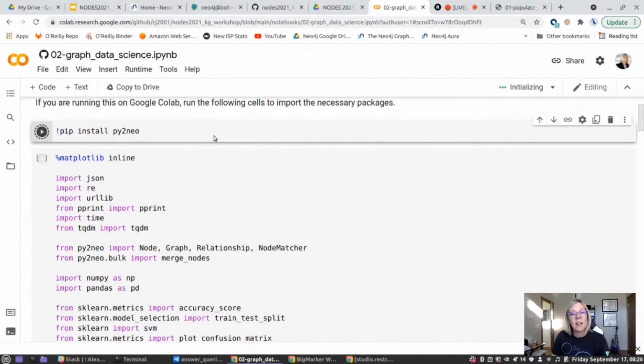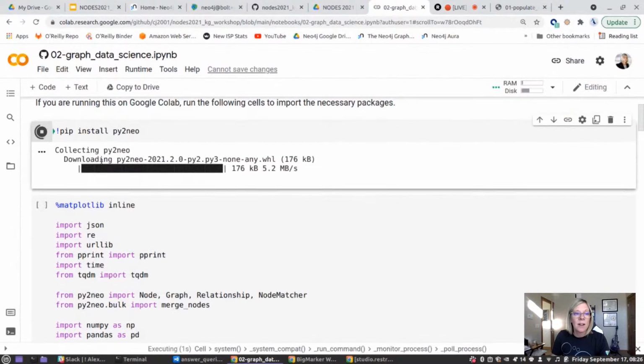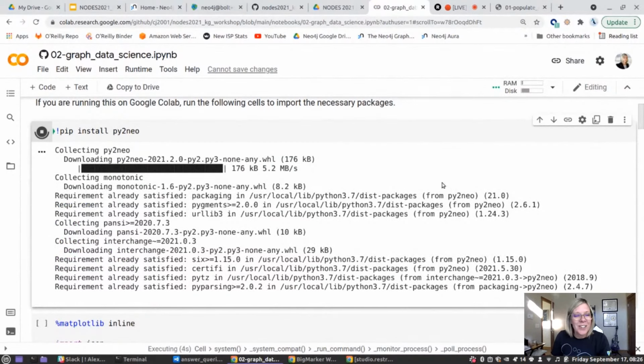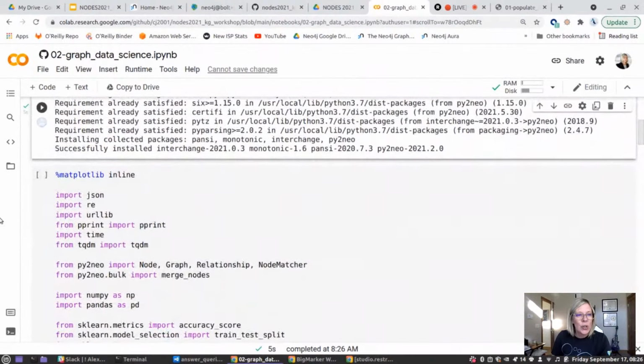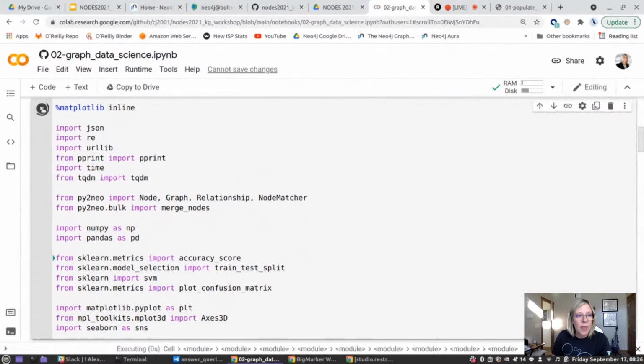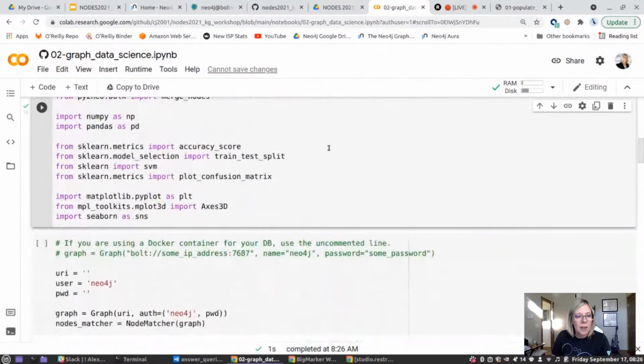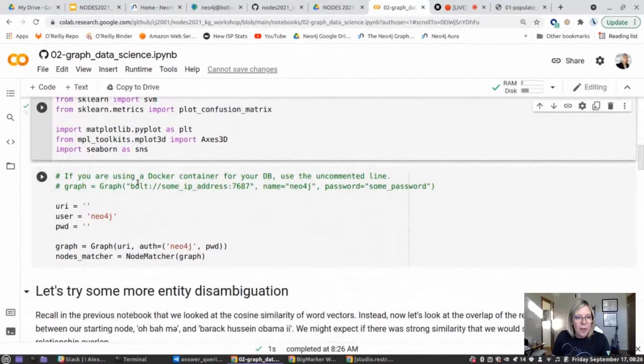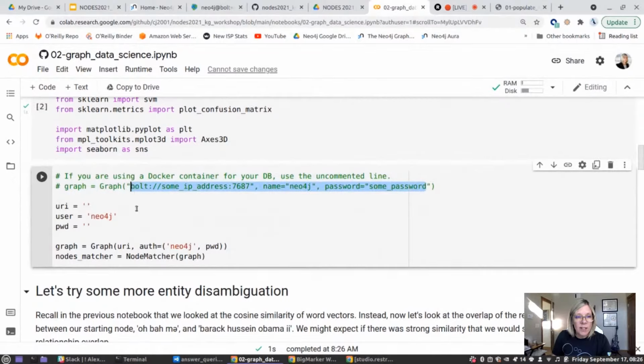So what you're going to see here in just a second is we're going to pip install that package. Once it's done running, cool. Now we've got all of our imports here. So let's run that. Okay, we've imported. Now, here's where we're going to have to populate some stuff. If you are running on your own machine, this is going to look a little different, but this is the general syntax for how to connect to a running database. So we're going to need this URI and we're going to need our password.